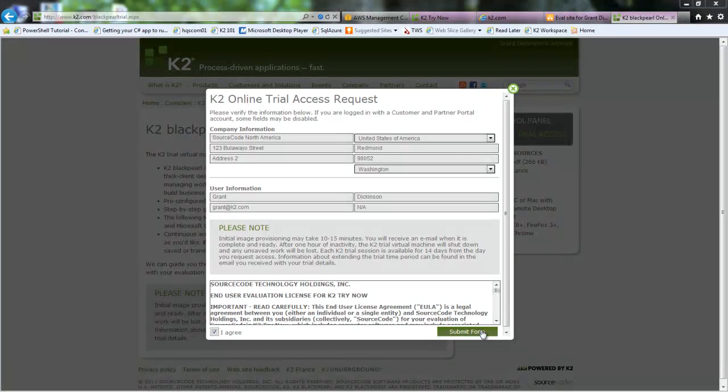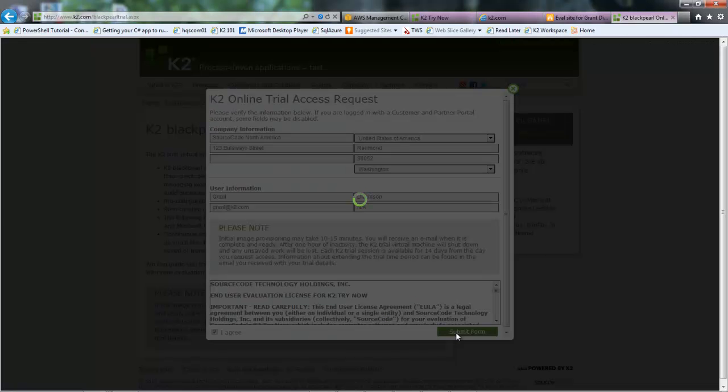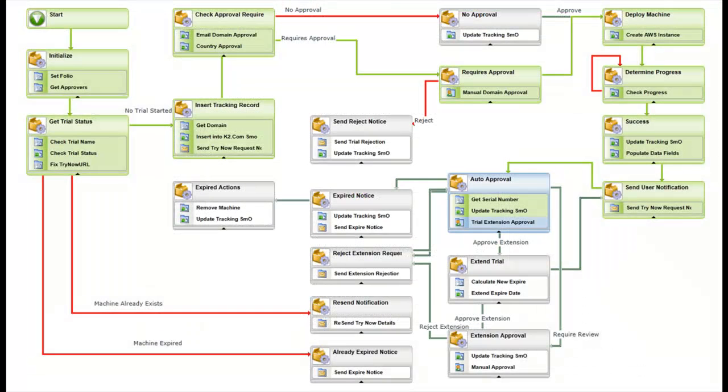So here we are on the K2 site. I've gone to the URL that allows me, as a customer, to test out the K2 Black Pearl technologies. I filled in my user information. I hit the big button saying request trial access. I'm submitting the form. What it's going to do now is this web page is going to call a workflow that in turn is going to go through a whole orchestration of setting out emails, setting out authorizations and approvals.